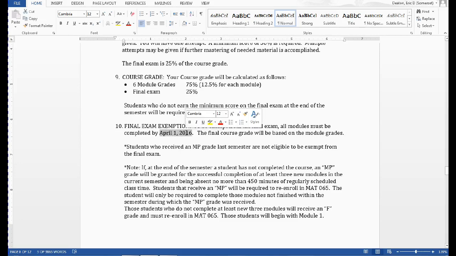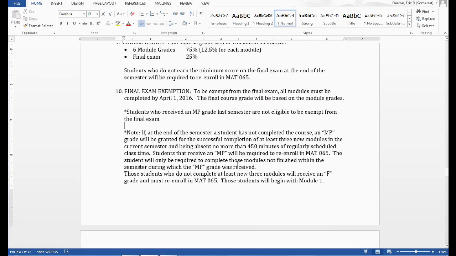April the 1st, which is a Friday. If you finish everything, all the modules by then, no final exam. The only ones who cannot be exempt from the final exam are the people who have made an MP the previous semester. Everybody else can be exempt from the final exam.